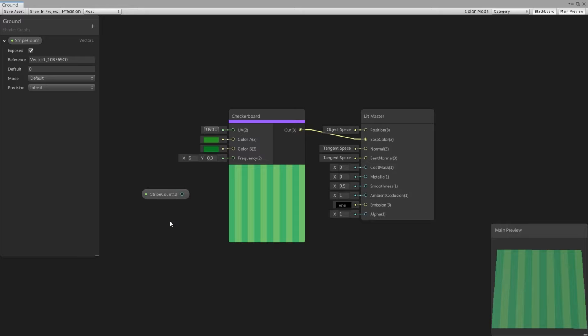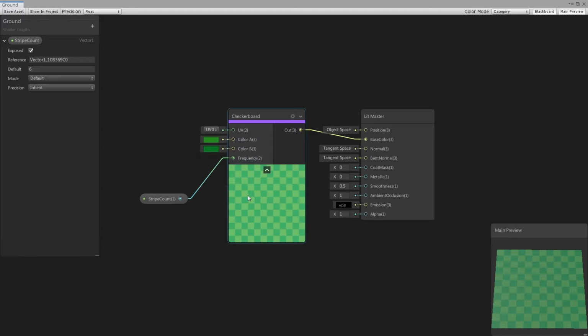One thing I also want to tell you, if you hover your mouse over this node, it also highlights the property in the blackboard window. It is very useful to find a property associated with a node. Here I set the default value to 6 and connect this node to the frequency. And you see now we are back to checkerboard texture because now it's applying the same 6 value to both X and Y frequency, which we don't want.